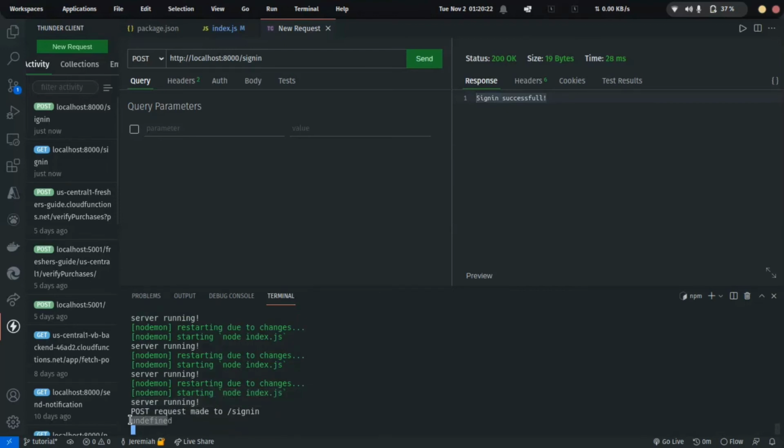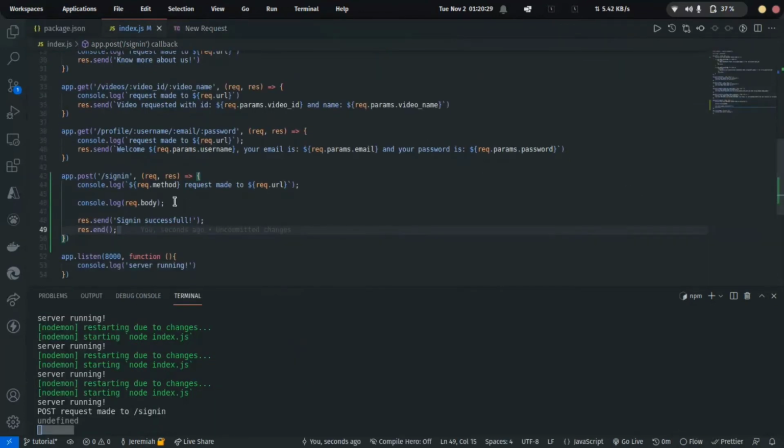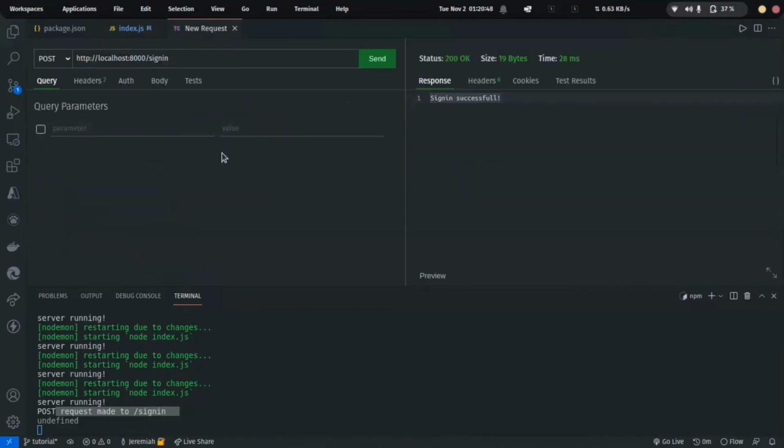I have undefined. So why do I have undefined on my console? If you could recall, we tried to log the request body to the console, and right now it's giving us undefined. The first message we logged was that a request was made to this path, and we have it here, but for the request body it's undefined. So why is it undefined? Like I said, a POST request allows us to send data in the form of a body to a server, and now we're not sending any data, so that's why we're having undefined on our request body.